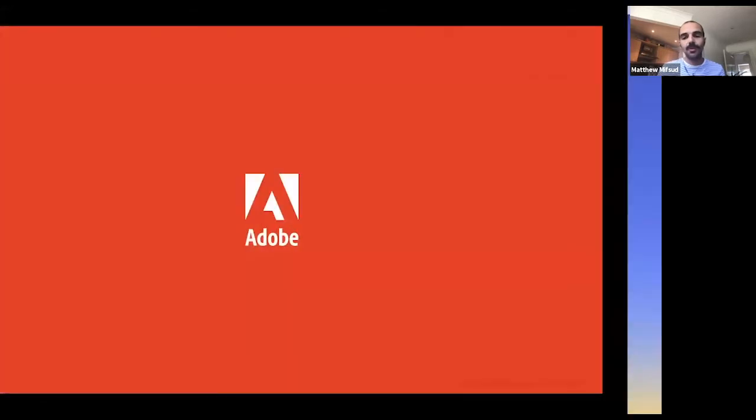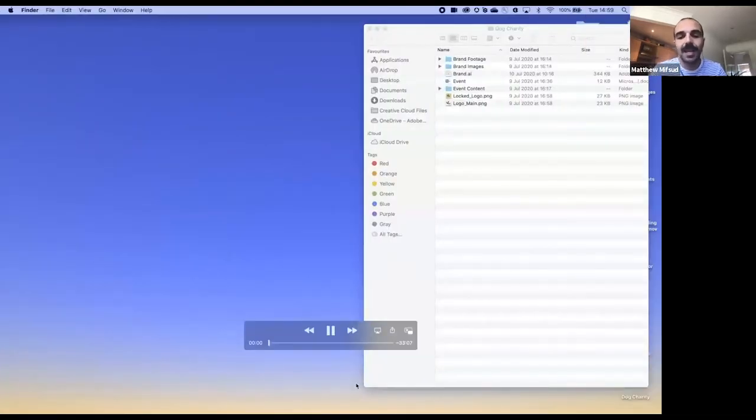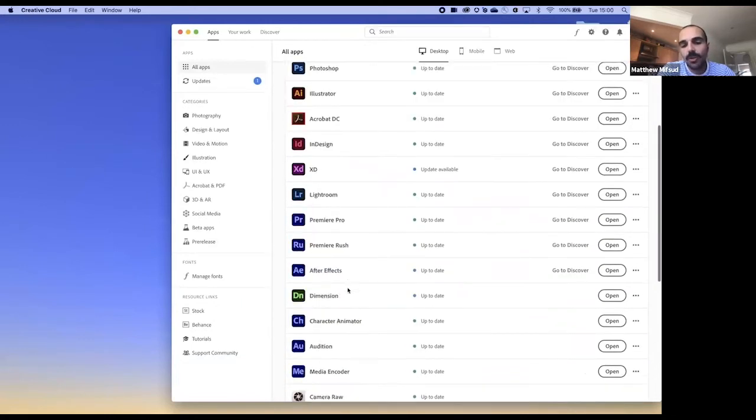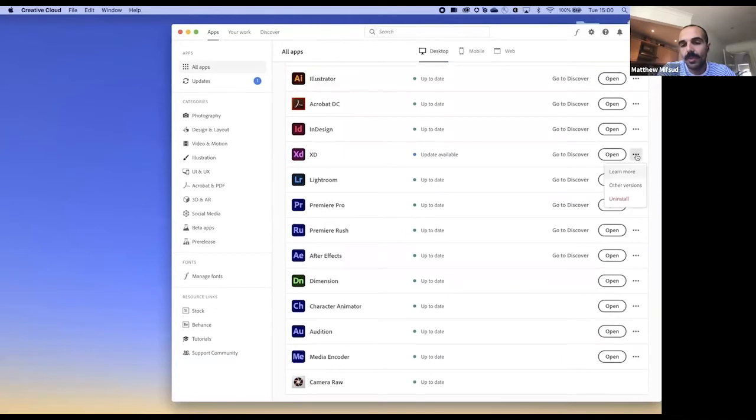So without further ado, let's get cracking. So here in my folder, I've got my assets. And I'm going to open the Creative Cloud desktop app, which is what you find over here. The first thing you'll notice is there's all the apps which I have installed, but also apps which I need to update, like XD over there. Okay, so you can control all of that kind of stuff there.